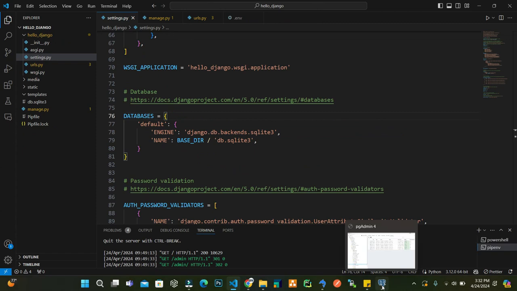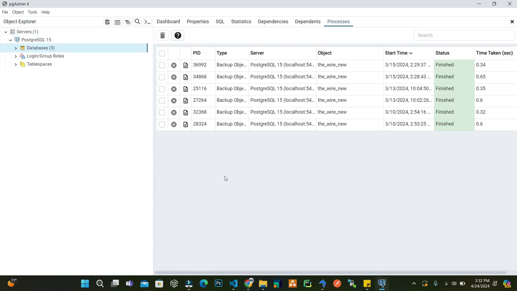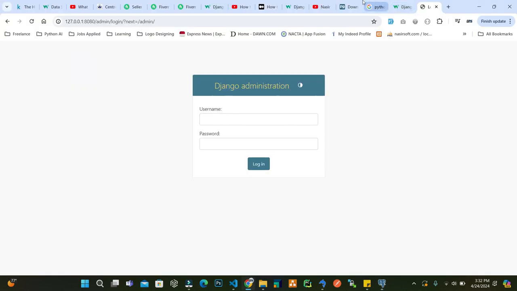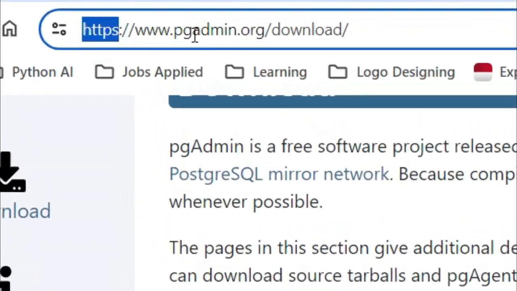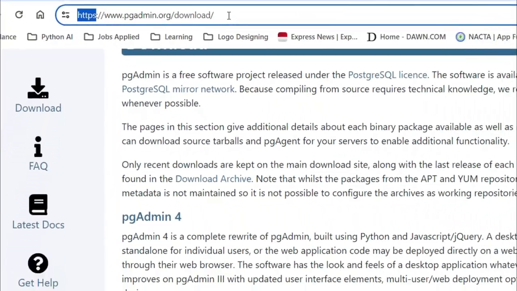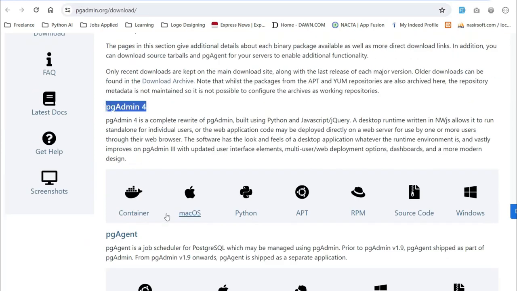I am using Windows and I have already installed pgAdmin 4. This is the interface of pgAdmin 4. If you want to download and install this, go to the browser and go to this specific link, that is pgadmin.org/download, and there you can download pgAdmin 4, whatever operating system you have. As I have Windows, I downloaded this.